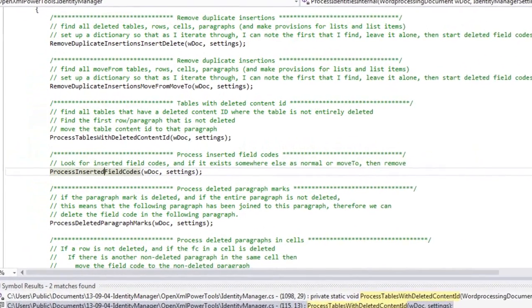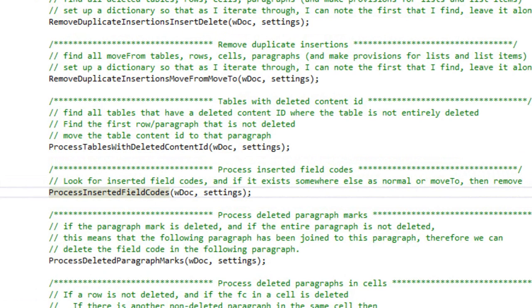This code looks for inserted field codes, and if the inserted field code exists somewhere else as normal or moved to, then remove it. So this is the case where we find an inserted field code. Maybe someone just selected a paragraph and then pasted it elsewhere. They copied and pasted the entire paragraph. So that means we're going to have a field code elsewhere that's going to be a normal field code, and we have this field code that is inserted.